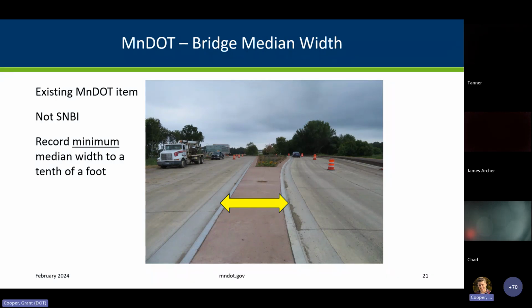And the last, this is a MnDOT item. It's an existing item, but we didn't always have data recorded for this. So this is just the minimum median width on the culvert, recorded to 1/10 of a foot.